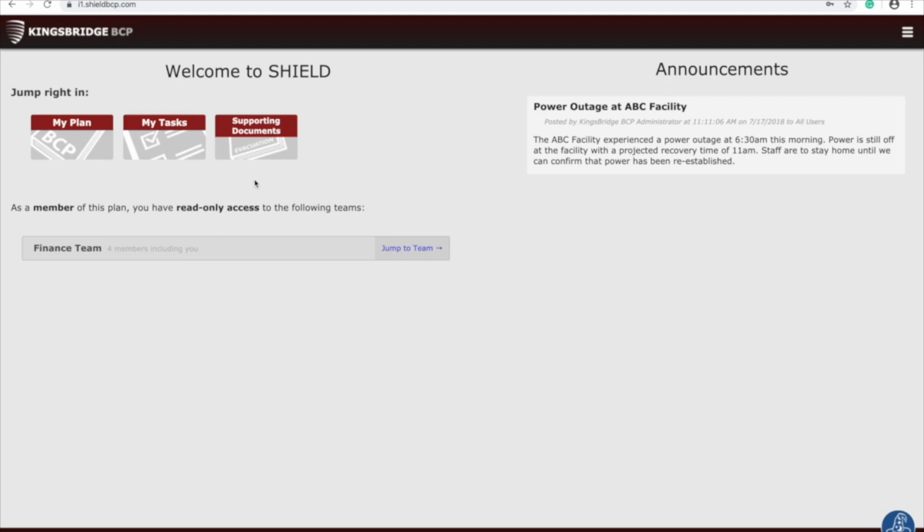There are different subscription levels to Shield, so depending on the subscription that your company has opted to use, you may see slight variations on your screen. In particular, the My Tasks component is only offered to our Platinum subscribers, so you may not see this on your screen. In this session, we're going to be focusing on the My Plan and Supporting Documents components that most of you will have access to.